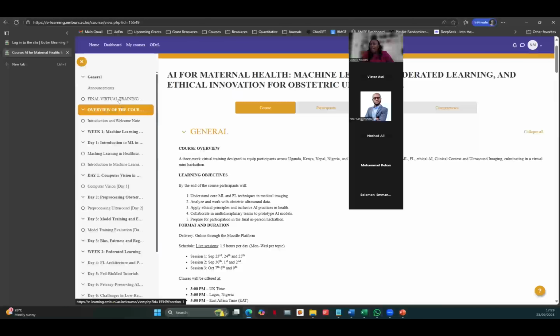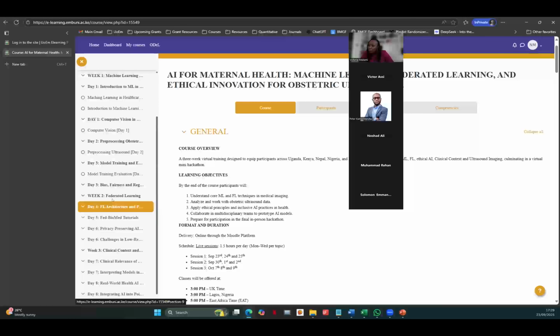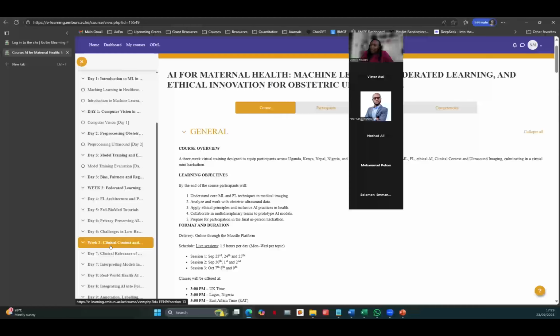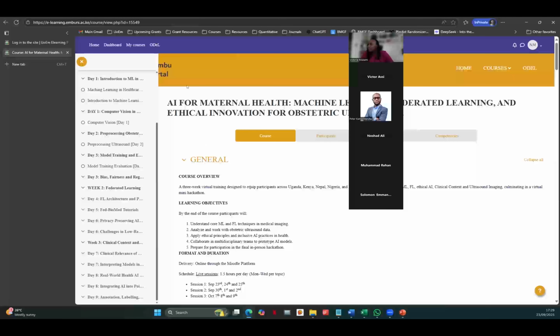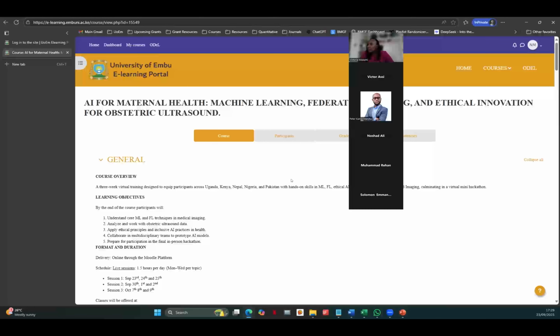Some of them are hidden. You can see here on the left, we have week 1 and the different days. We've got week 2, and week 2 has different days, but these days have not yet been shown. They'll become active at the end of the week, and then we have week 3 and the different days. If I close that side, you can see the course.